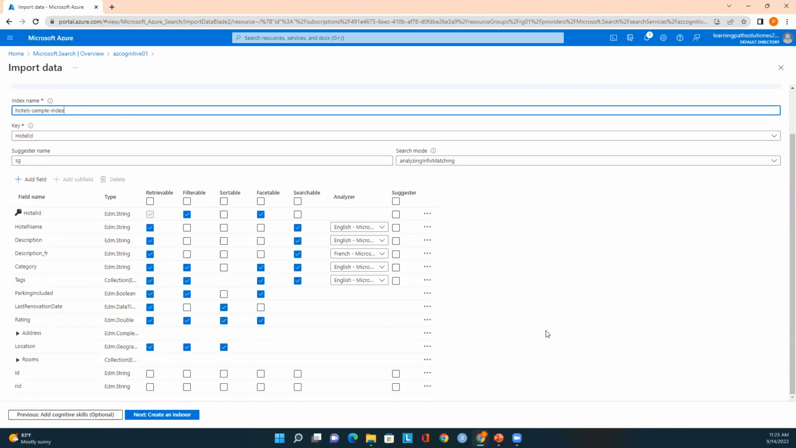and hotel category, and the last renovation date, when they renovated the hotel last time, and the rating for that hotel based on the price or based on the customer reviews, and also the address of the hotel and the location and how many rooms. So it has all the information. Now, if you want to add any retrievable, filterable, sortable, we can do that.